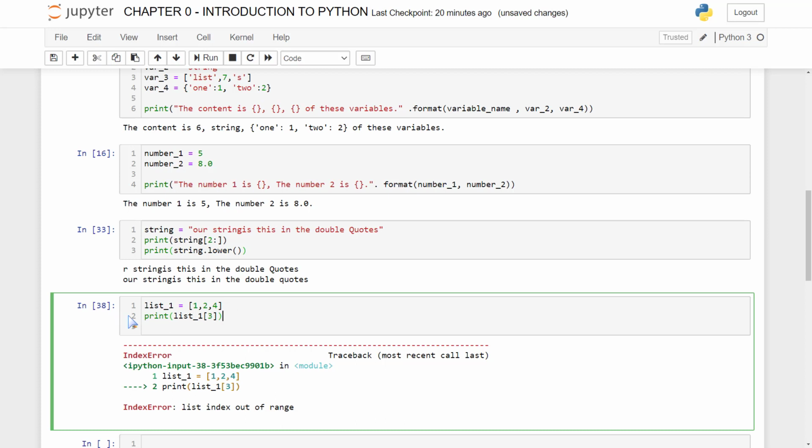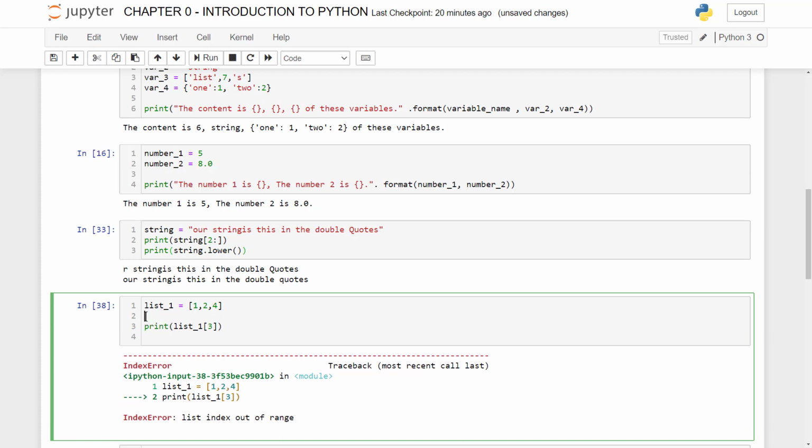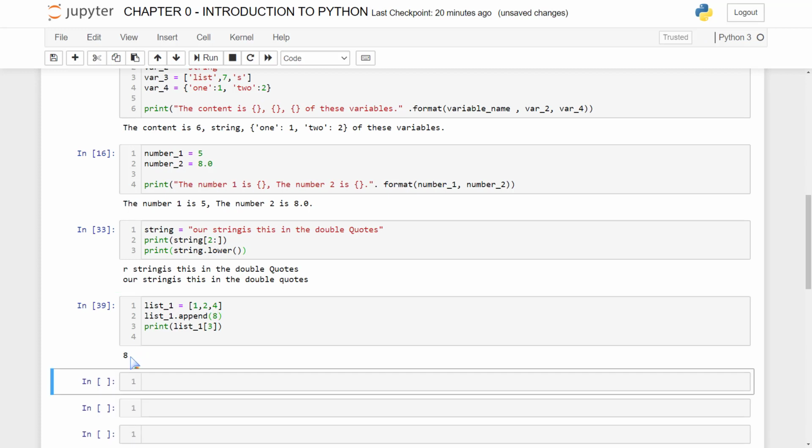That's why lists are very useful, because they can actually change form. They are very, very versatile. So we could have, for example, list 1 dot append, say an element 4 or an element 8. And you see now that this list 3 exists.